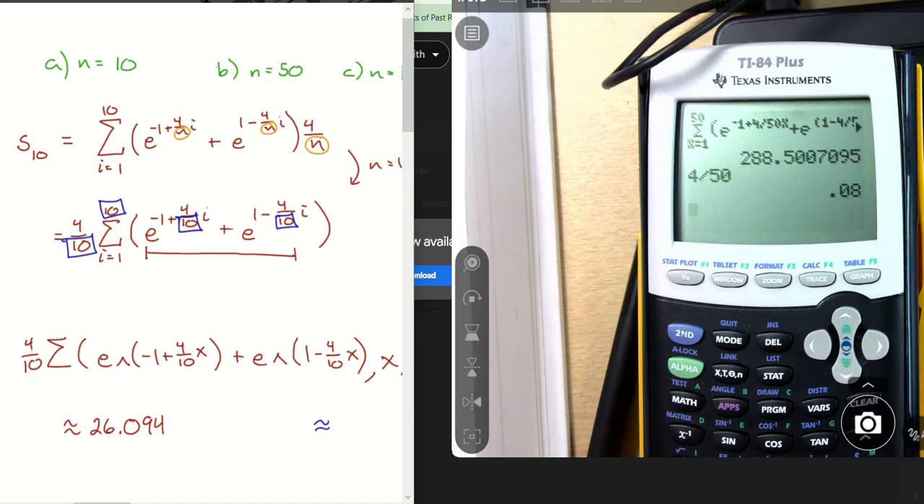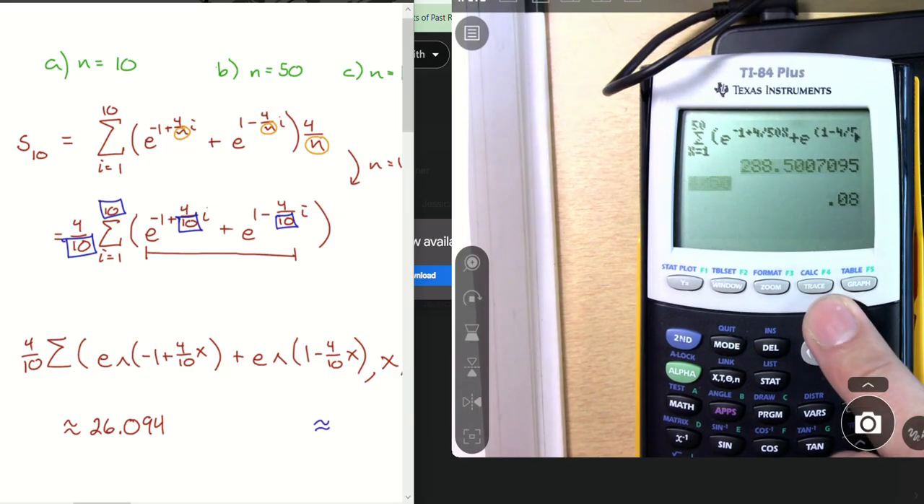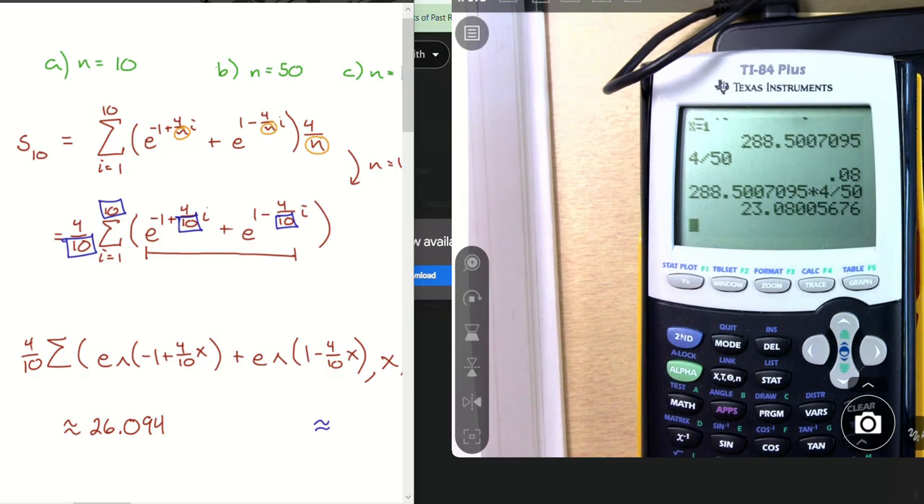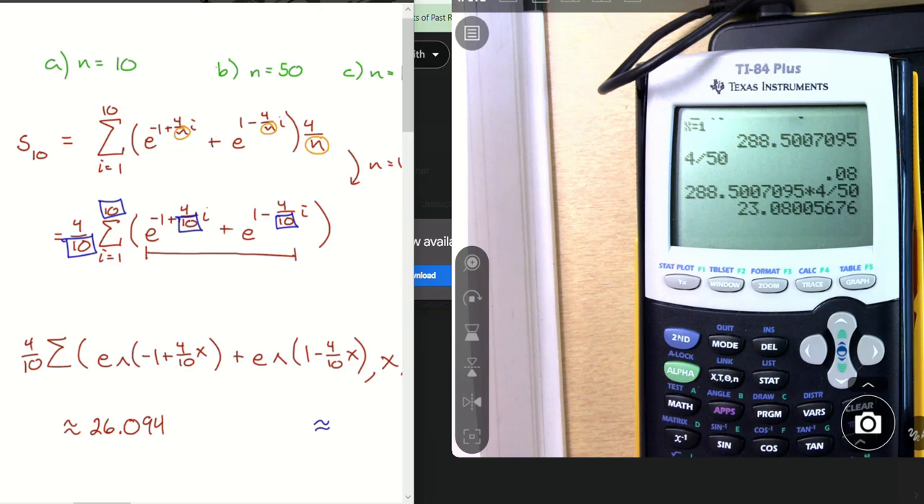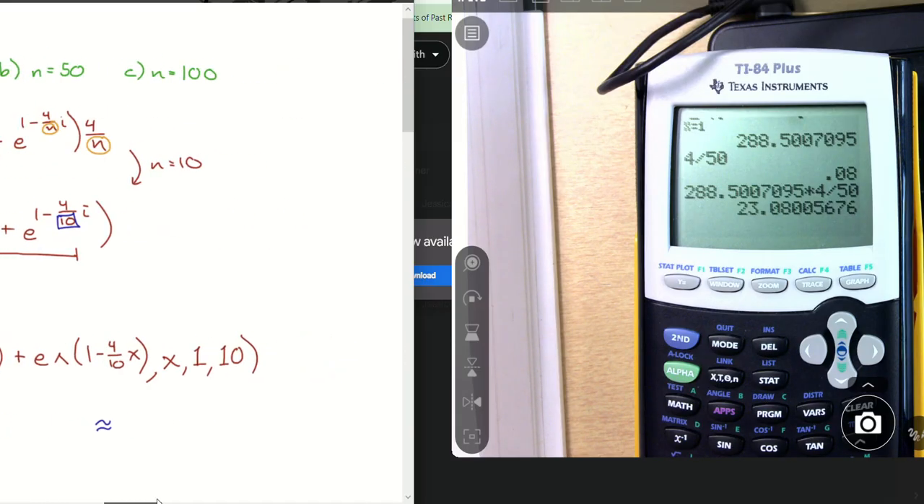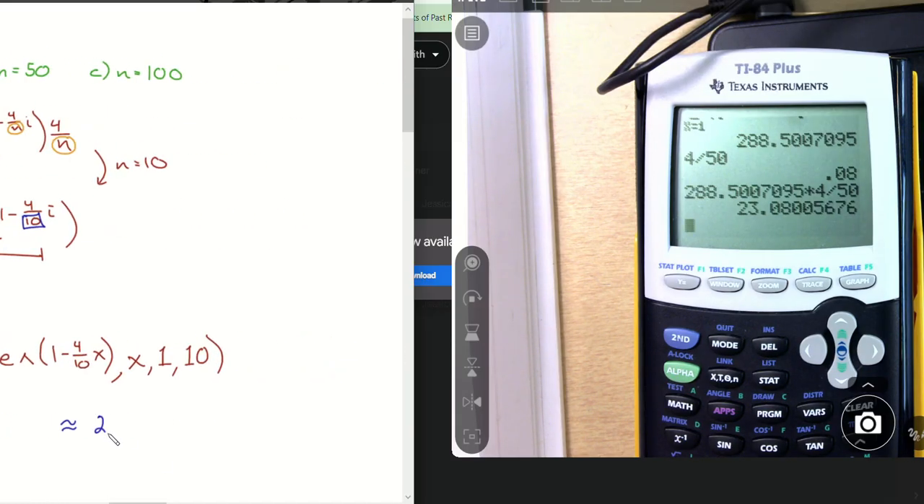Here's me multiplying by 450. Whoa, dang it. This thing times 450 is 23.0800, is what this calculator comes up with. Do we get the same answers? Awesome. So we see that with 10 rectangles, our approximation is like 26. With 50, our approximation is 23.0800 or 01, if you will.